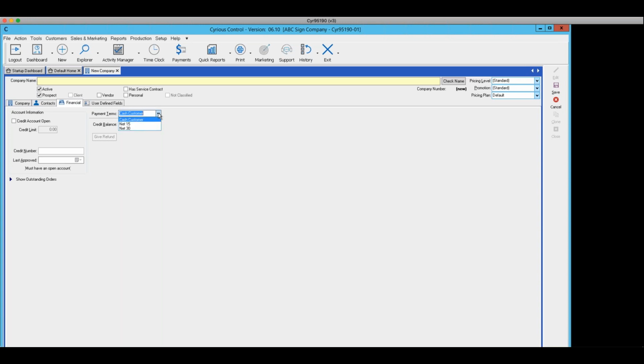You can selectively grant payment terms. Illustrated here is net 15 or net 30. What net 15 means is that 15 days after the order has been picked up, that order would be considered past due, or 30 days, or 45 days, or 60 days.